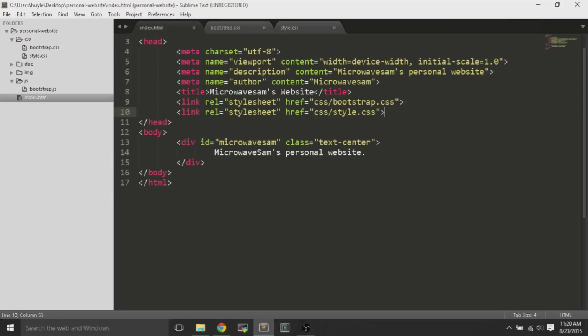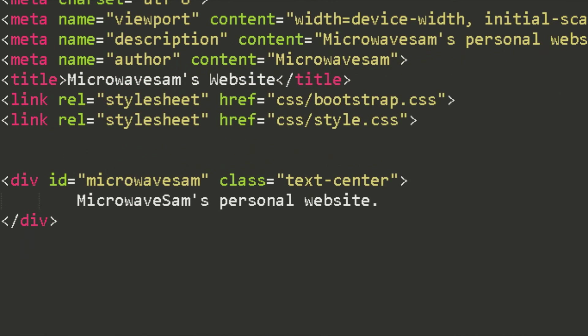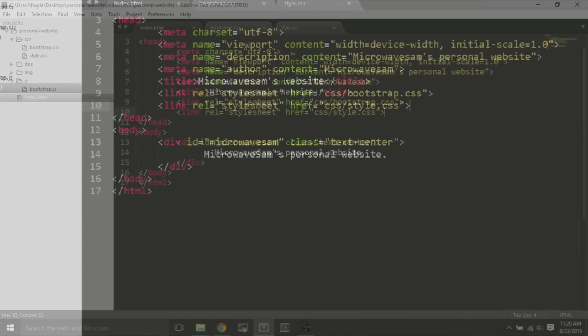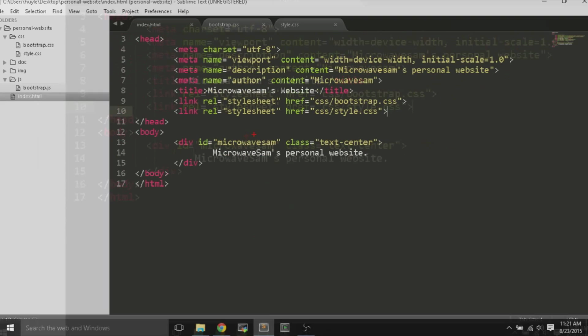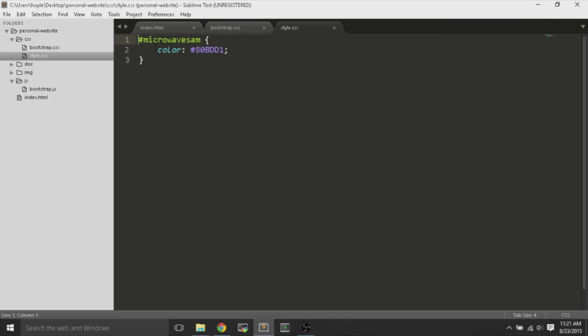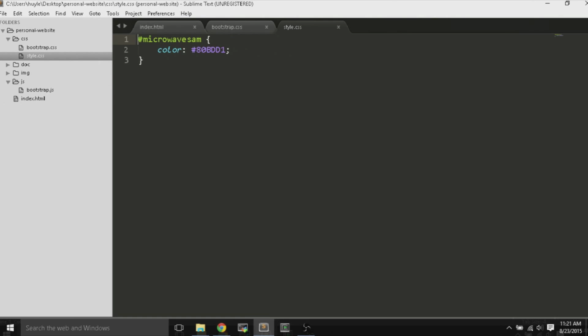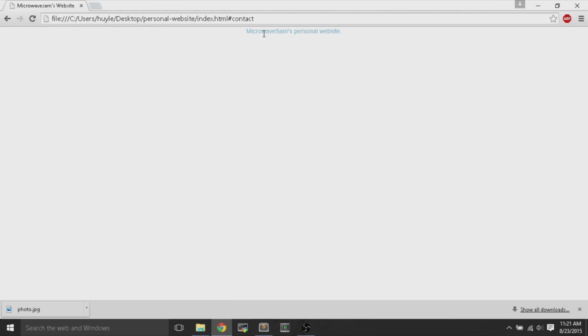So, as we look at the current website, we have the HTML connected to both Bootstrap and a custom CSS file. What we've written so far is Microwave Sam's personal website, and we've used the Bootstrap class text-center to center that, while also using a custom ID, Microwave Sam, and applying a style with a different coloring, a light blue coloring. So when we look at the personal website, we can see that it's just Microwave Sam's personal website, and there's nothing else besides this text-centered heading.